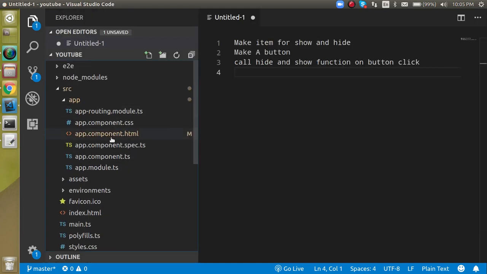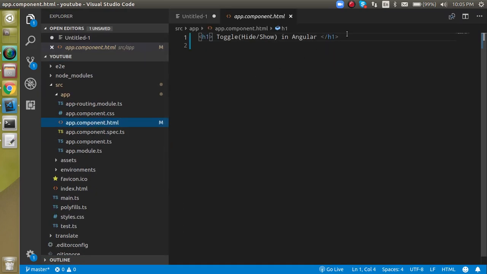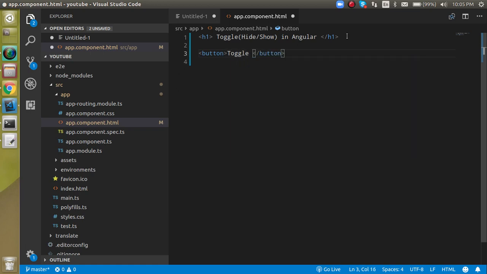So let's open the app.component.html, and here just make two things. One is a button. I'm just going to make a button, and here I'm going to write toggle h2 tag. You can just write something like this, and now let's make an h2 tag also like this. We can just write here toggle me on button click.